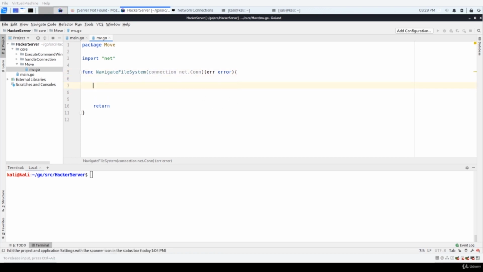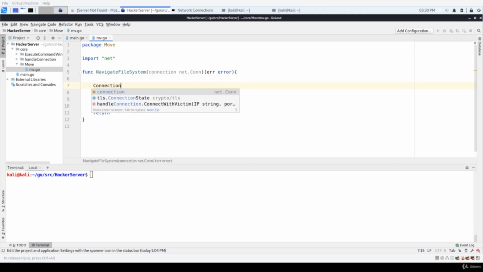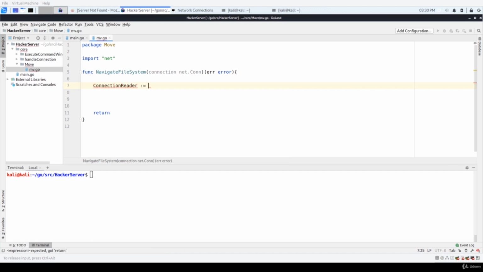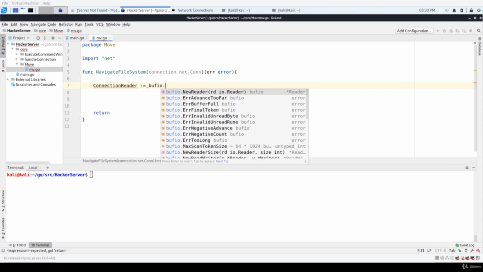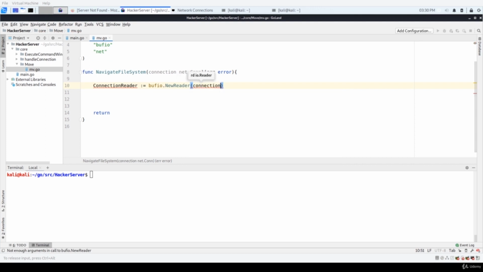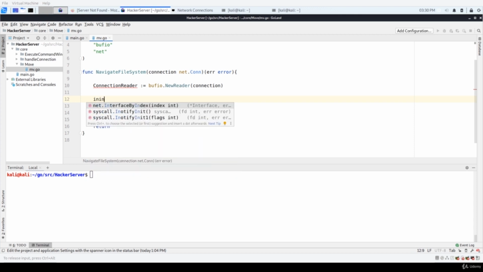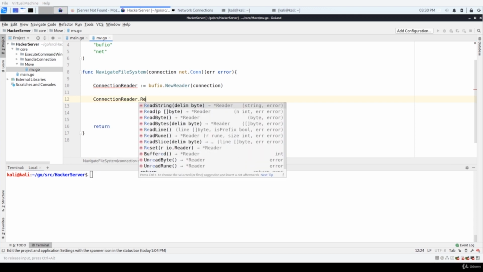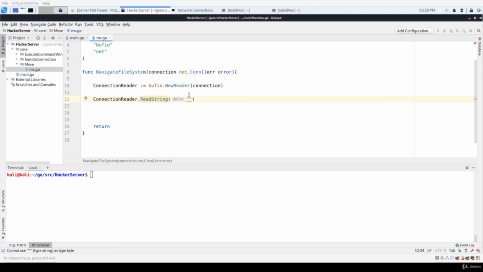Okay, so the first step is to create a new connection reader. I'm going to call it connection reader, and then I'm going to use bufio.NewReader, and then I'm going to pass the connection. Once I have this, I can simply call connectionReader.ReadString. I'm sending the present working directory from my victim machine, and then I'm receiving the same here. So I have to store it in a variable. Let's use \n as a delimiter, and then store it in a variable.